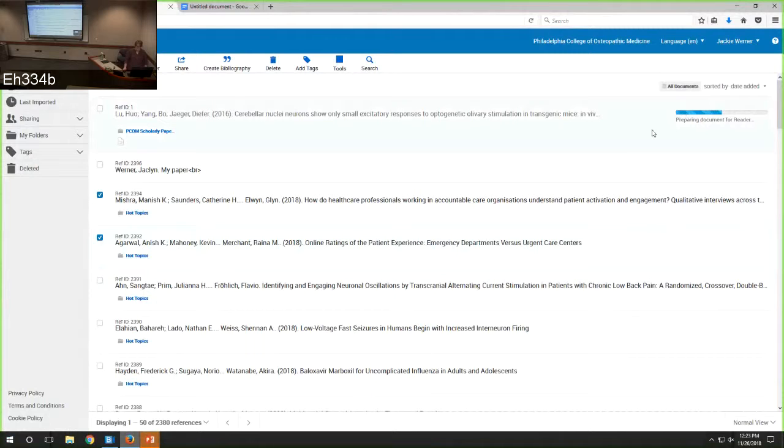And actually, you can see up here, this thing that's preparing document for reader, I actually uploaded a paper into that. So if you prefer having all your papers along with your citations, you can just put the PDF, either do the upload document, or you could just attach it to an existing citation. So if you like to have your papers online in here, you could just stick them there. However, it does take a while to load, as you can see.